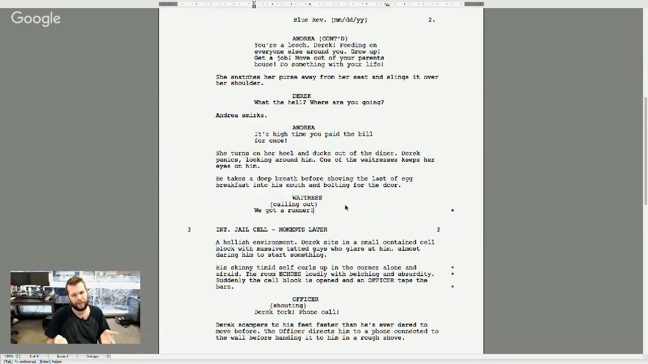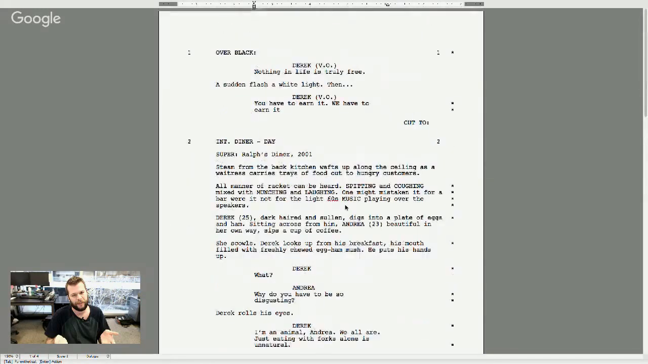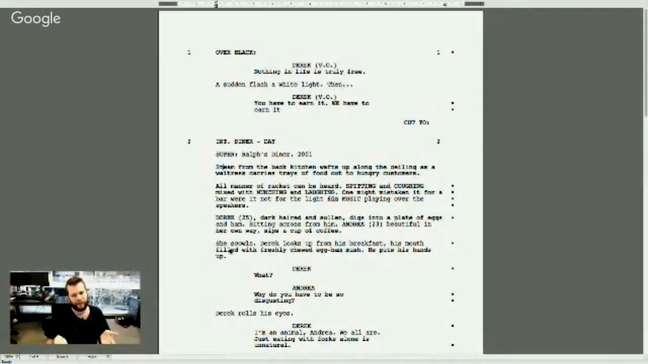Now, what does that mean? Well, you'll notice in the beginning of my script that, in terms of lines, we've got one line, two lines here, 4 lines here, then we got 3 here, etc. Well, the rule of threes basically means that you want to try and keep your action and dialogue to being around 3 lines and no more.